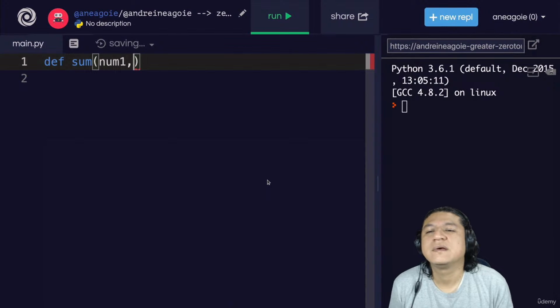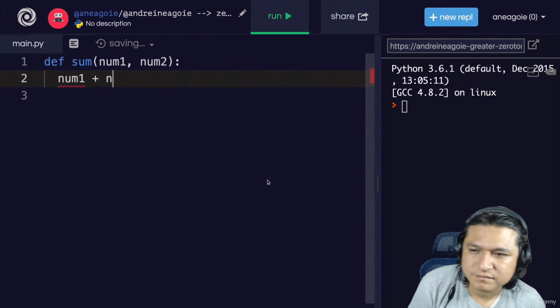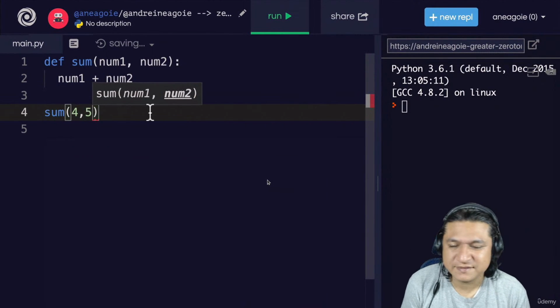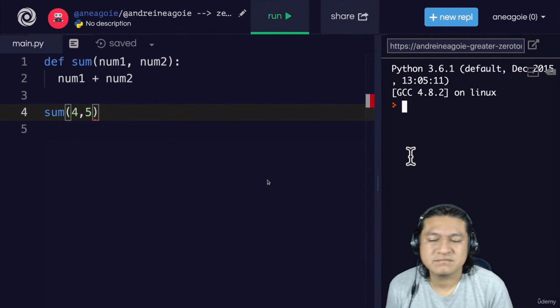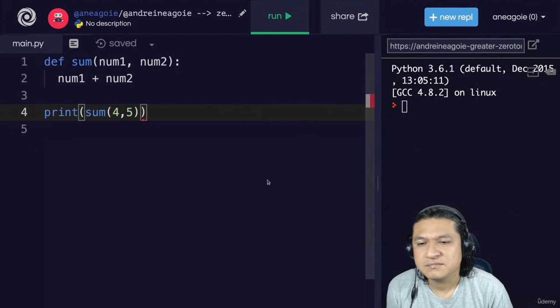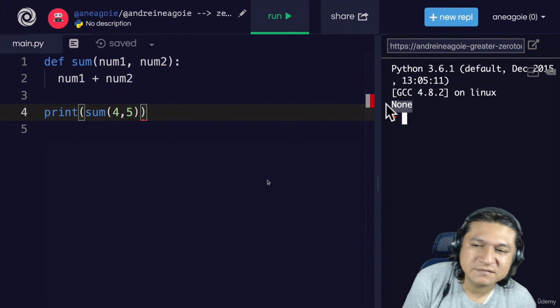I'm going to say num1 for number 1 and num2. Well, our sum function is going to add num1 plus num2. Nice and simple function. Well, we'll call it with 4 and 5. Guess what's about to happen? I'm going to run, and nothing happens, which might not be surprising to you because we're not printing anything, right? But what if I run print here? Will this change? Nothing. Is that what you expected?